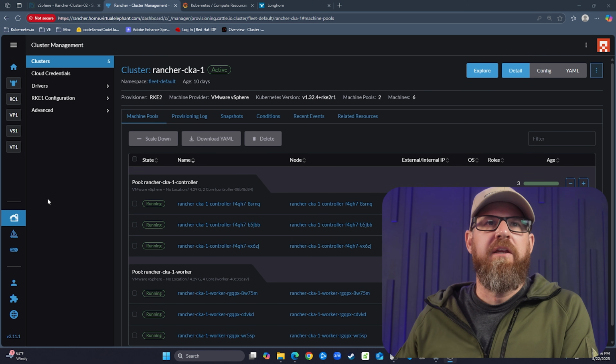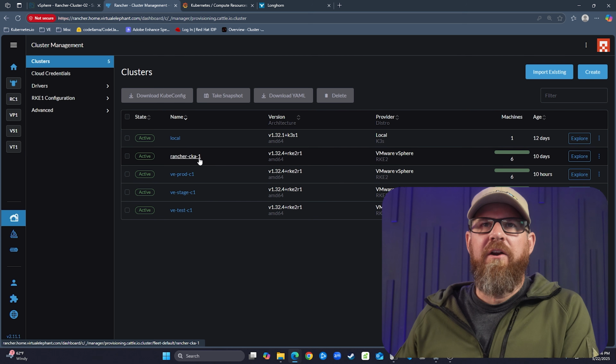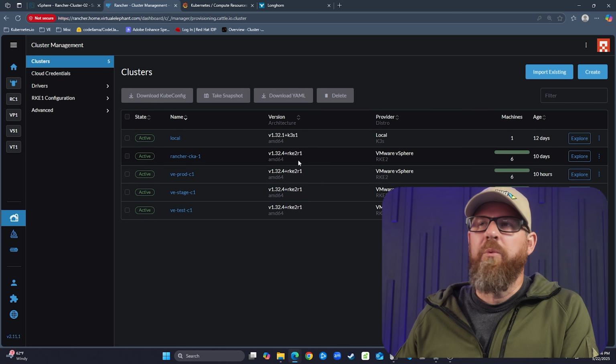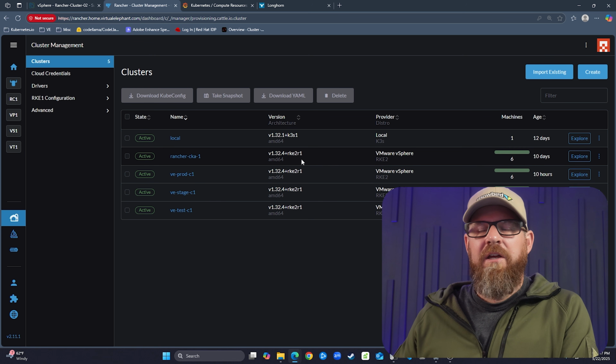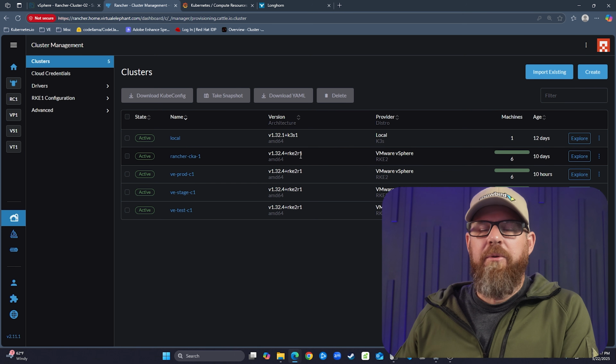So now if we come back here to just our cluster management view, we can see that our Rancher CKA cluster is now running 1.32.4 RKE2 r1. So we are fully updated just like that in no less than 25 minutes. The whole cluster was upgraded relatively seamlessly for us. So that makes Rancher really easy from an upgradability perspective.